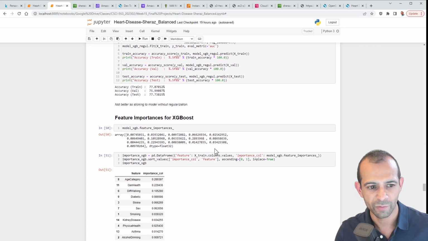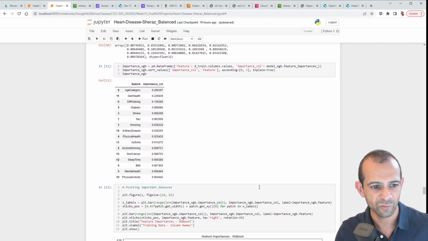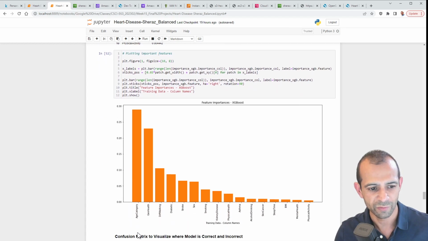I then got the feature importances from XGBoost, which you can see are age category, general health, diff walking, diabetic, stroke. And then we can graph these out so that we can actually see them visually. You can see age category, general health, diff walking, and pretty much here is where you start seeing a major drop off. So these fields really didn't add much value to the model.